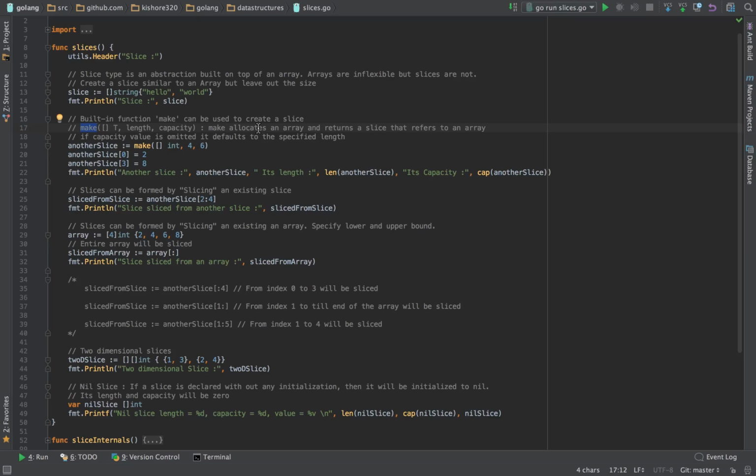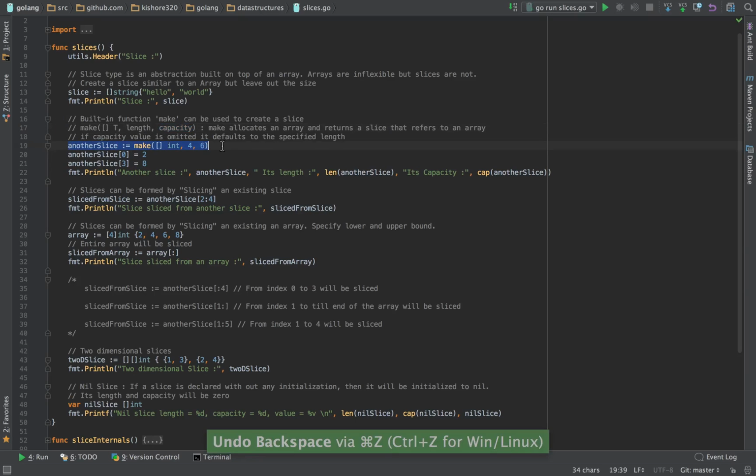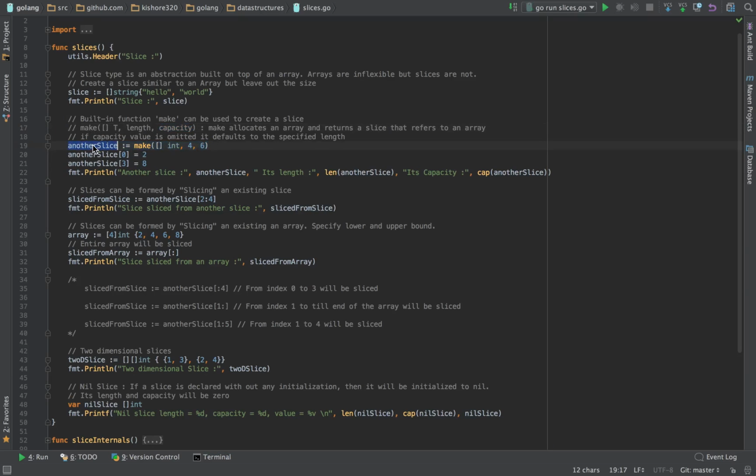As soon as you use make, internally make allocates an array and returns a slice that refers to that array segment. If you omit the capacity of a slice, then it will default to the specified length. This is how you use make in order to create a slice. Here I am creating a slice named another slice which holds integers and whose length is 4 and whose capacity is 6. That means another slice's length cannot grow beyond its capacity. In these two statements, I am assigning values to it and printing them.